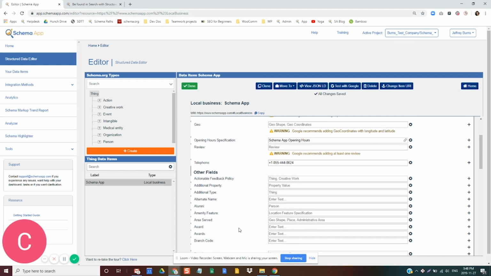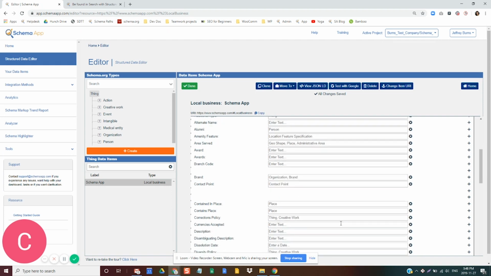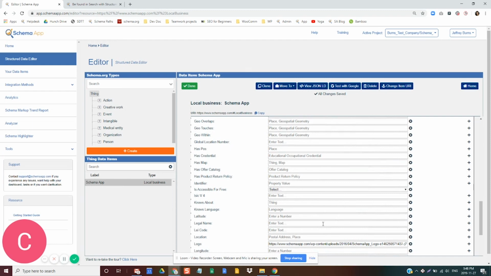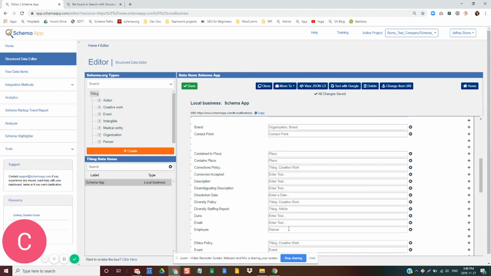Then I can look through these other fields and take a look at what's available to me. So scrolling through, I know that we have already populated the logo in an earlier step. So if I scroll down to logo, I'll see that we have an image in there. One thing I do want to enter though is a contact point.